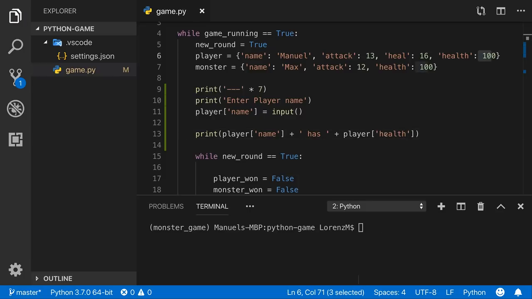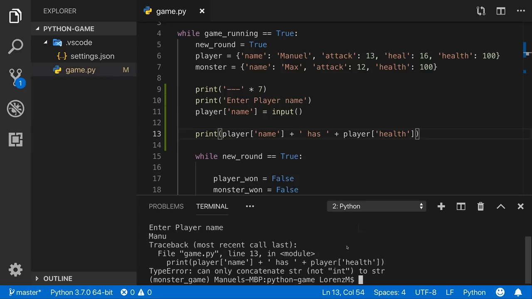So with that, we can now access the health key with the corresponding value of 100 right here. The problem, though, is that if we would execute it like this, we will get an error. Let me show you this. If I start the game once again and enter the name, you can see that we get an error that we can only concatenate strings, not integers.